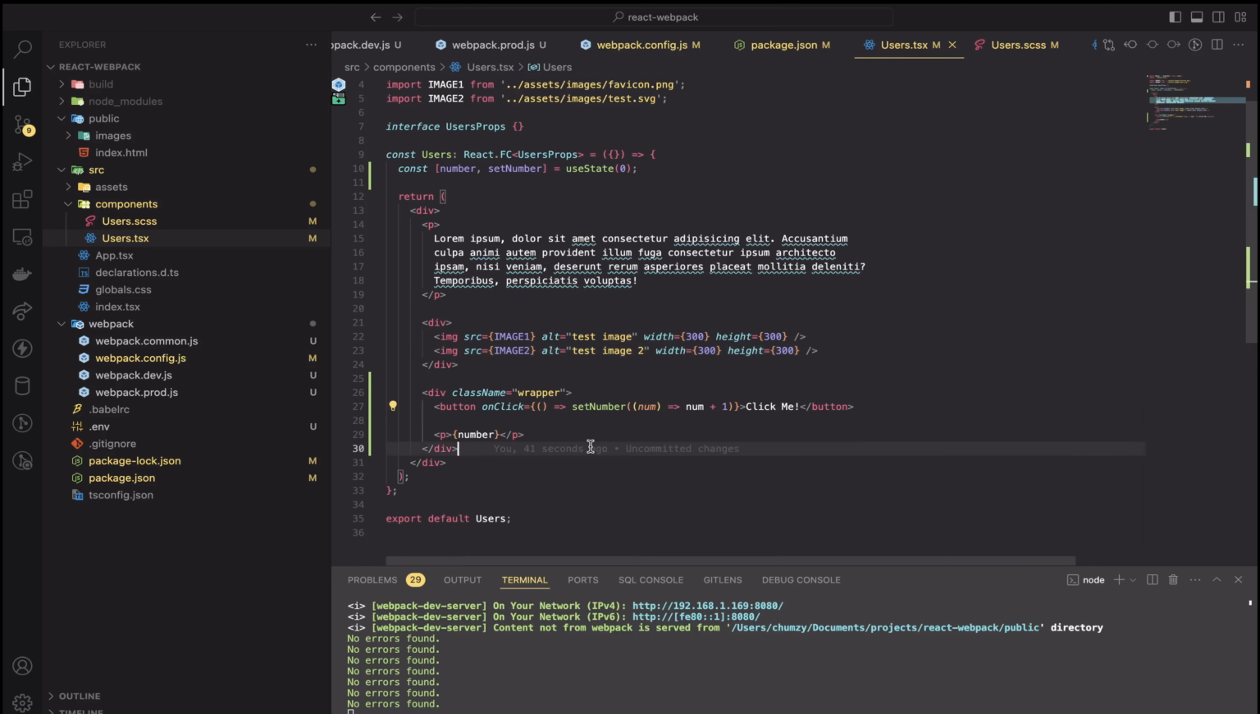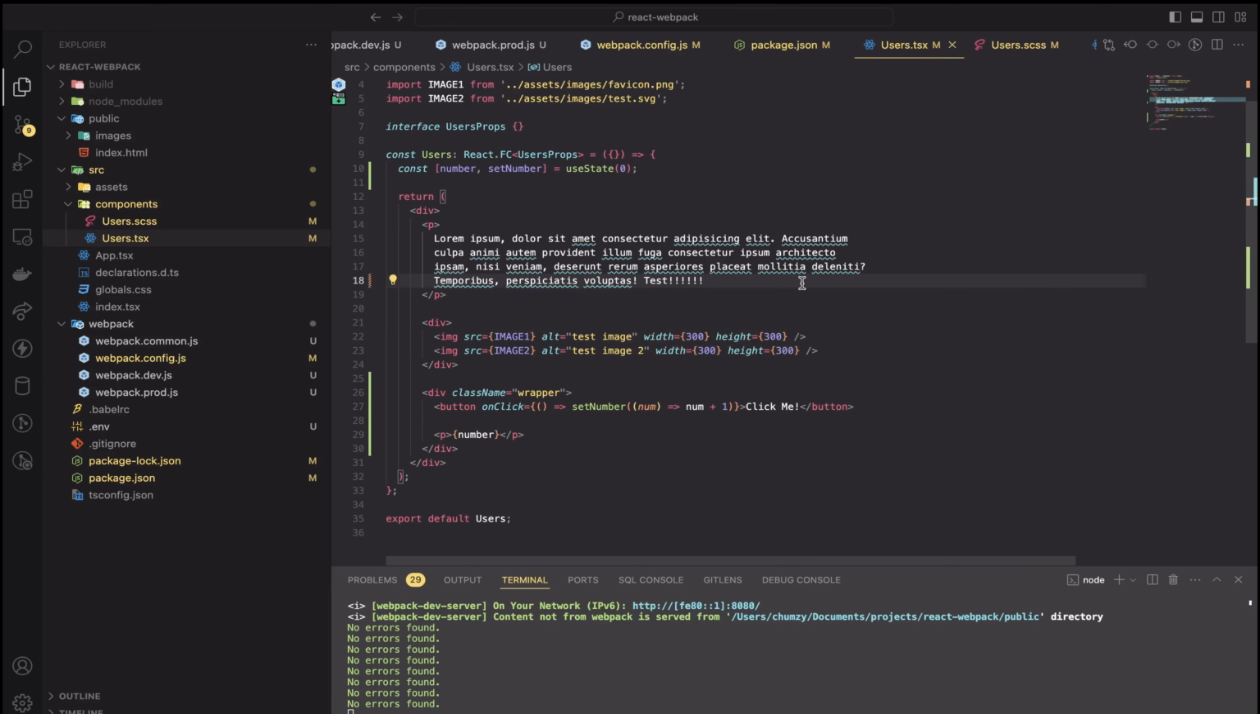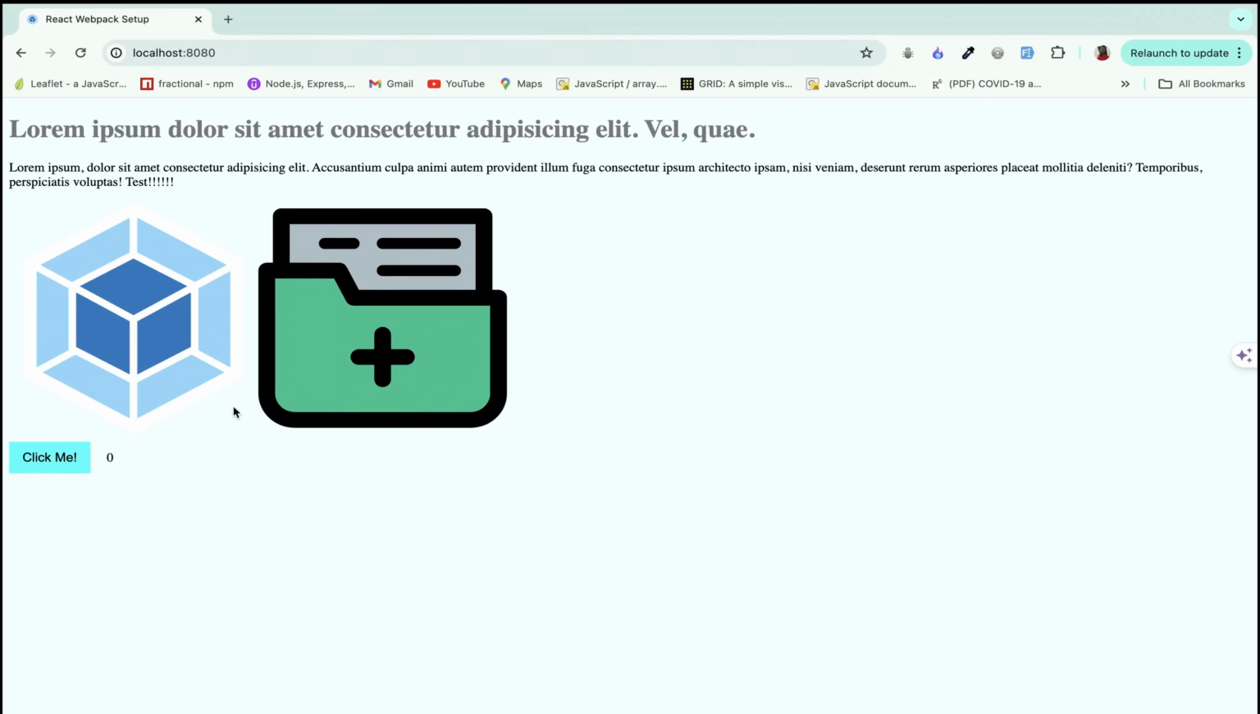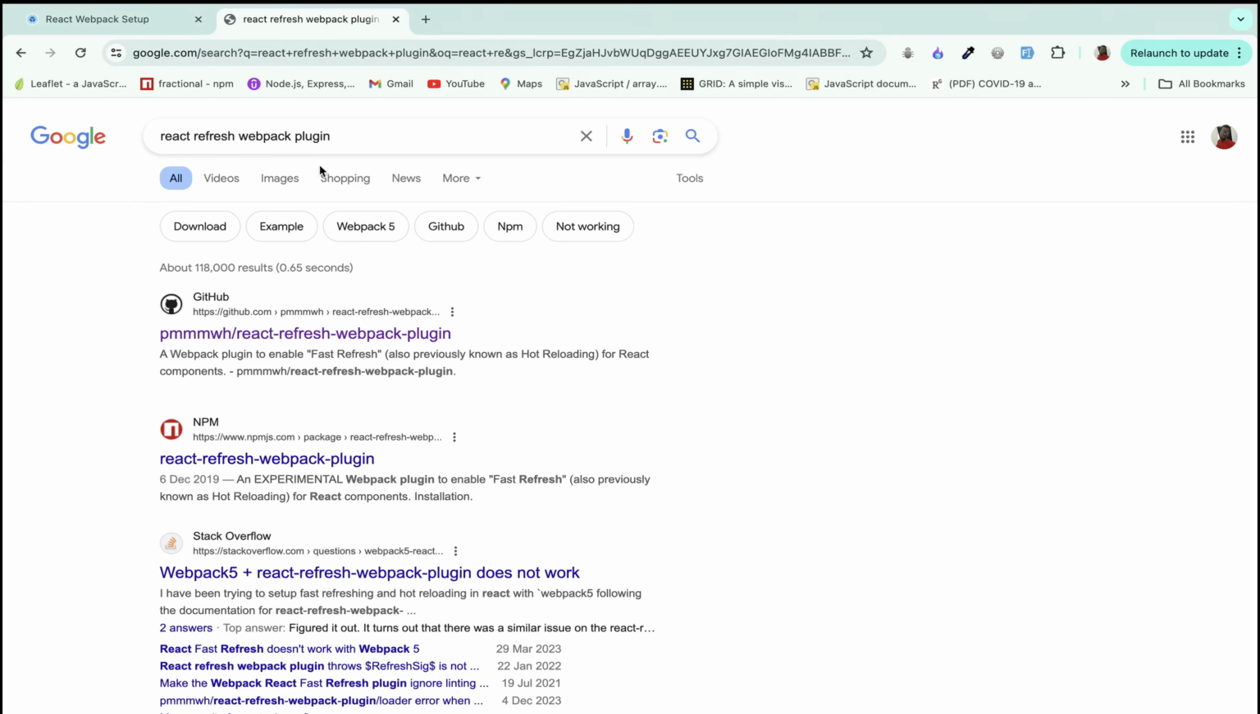Now, if I come here and make a change, maybe test, something very obvious, and save this, coming back to our page, you can see that our count has gone back to 0, which is the default, and then our update was made. So what is currently happening is our entire application is re-rendering, which is a problem, and that means we don't get to save our state, and that is definitely not good for development. So to fix this, I'll just go ahead and pull up the React Refresh Webpack plugin.